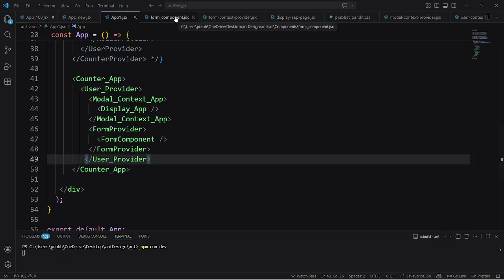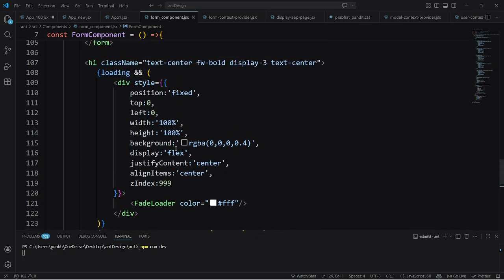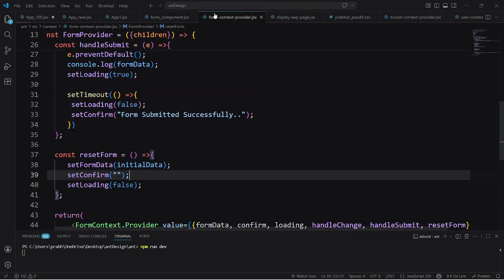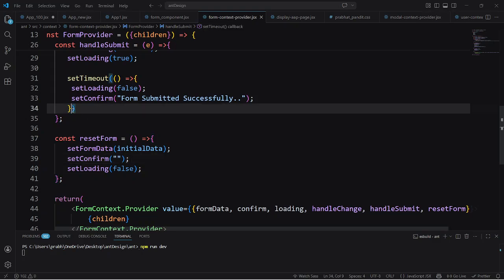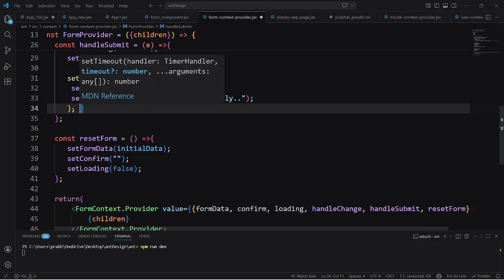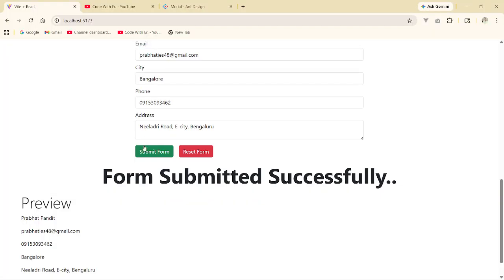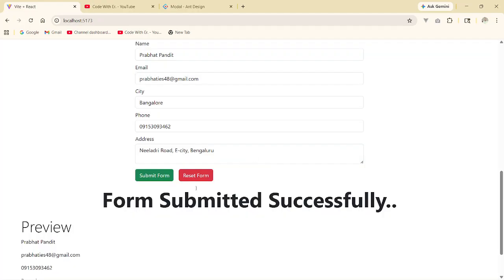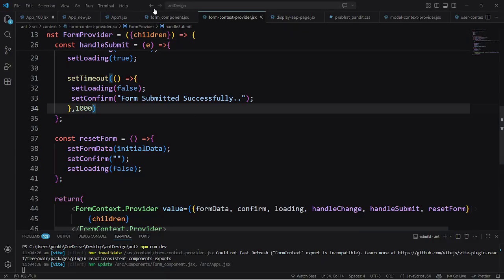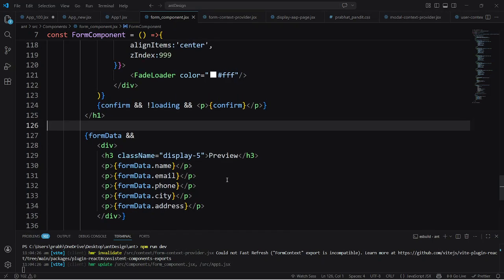Okay, so there is one issue here, and I know what the issue is. We have not given any time here. So now just save the file and try to submit the form. See, boom guys, form submitted successfully.